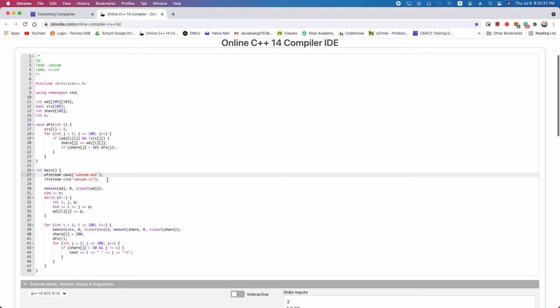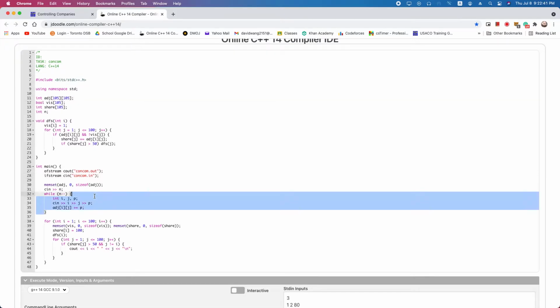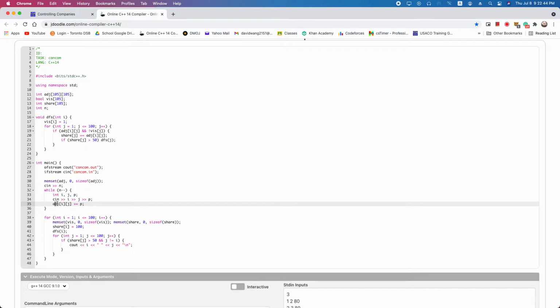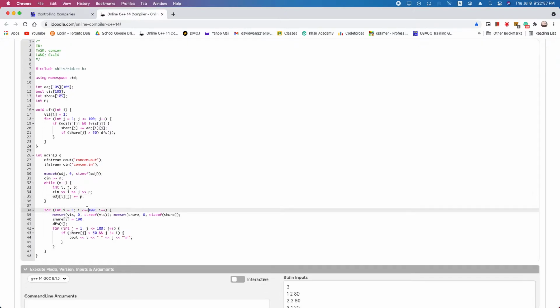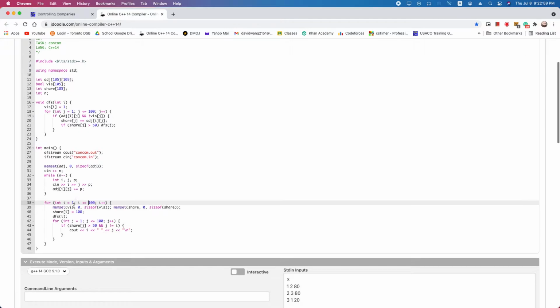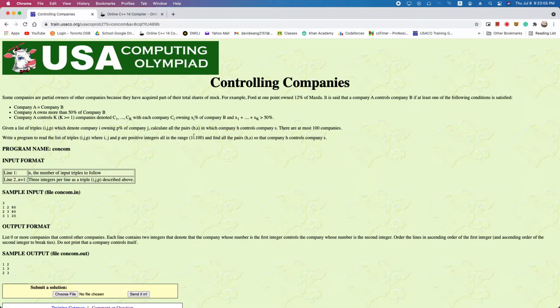So here's my code. I created this adjacency array, and what this does is that if adj[i][j] is equal to p, that means that company I has p% of the shares for company J. So we'll loop through all the companies. You can go through all the companies from 1 to 100 because it says that all the numbers are in the range from 1 to 100.